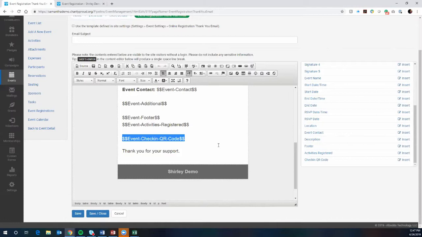When you click on the link, it checks the person in on Charityproud, and it really is just that simple to use. In fact, I tested it recently myself when volunteering for an organization locally in my town that is a Charityproud client. So I can confirm to you it works beautifully. It's very easy, and then all your records are up to date about who actually attended your event.